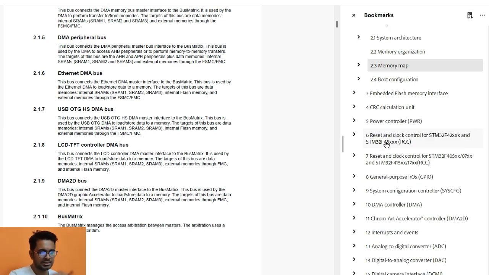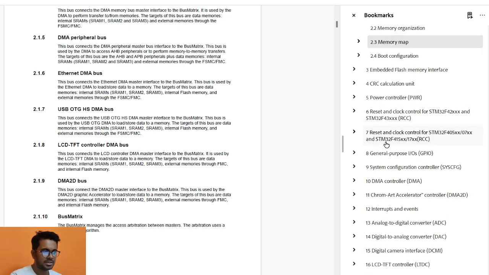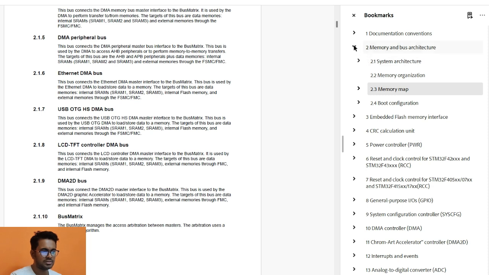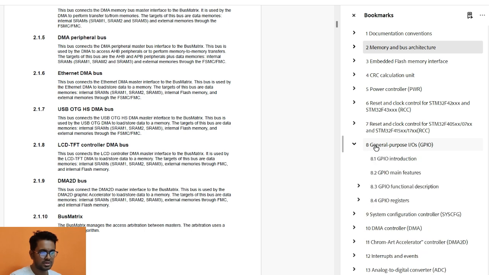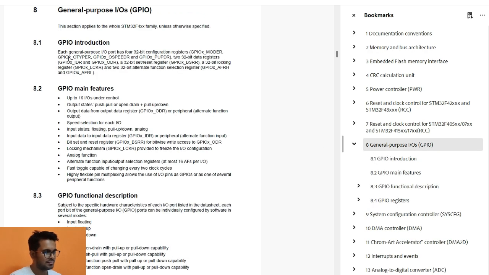Now let's take one example to understand it. Let's say you want to use one pin of this microcontroller to control an LED, just to flash an LED. That we will be doing in this video. So now you know there is general purpose GPIO. You go into the GPIO section, and here it says, you need to read that each general purpose GPIO has four 32-bit configuration registers. So it has a configuration register, that is GPIO MODER. So mode you can adjust.